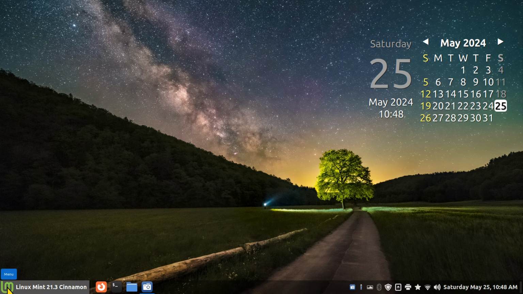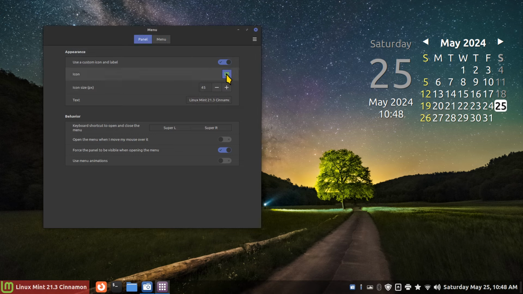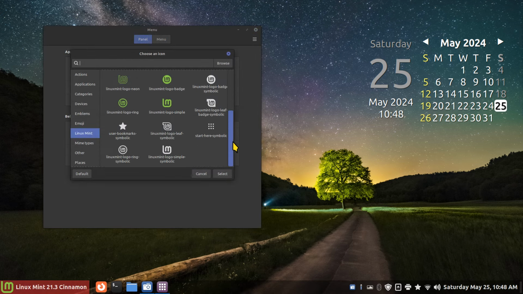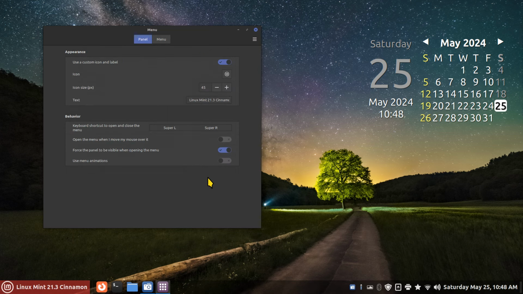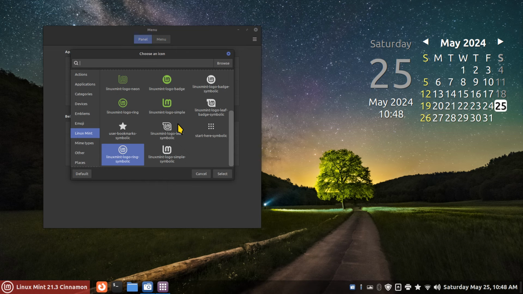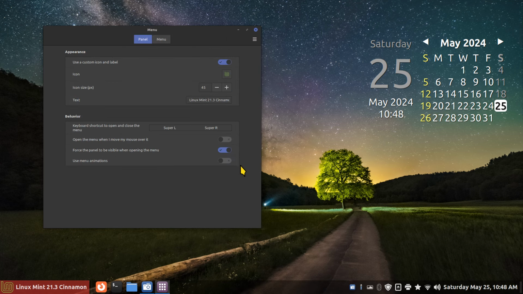So let me get this basic stuff out of the way. Right-click, configure. We can certainly change the Linux Mint icon. Your Linux Mint icon is normally this one. You can certainly do that rather quickly. All right, I'm going to pick this one this time, just to be different.